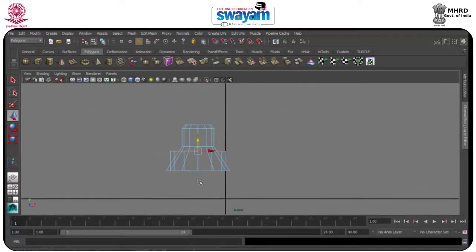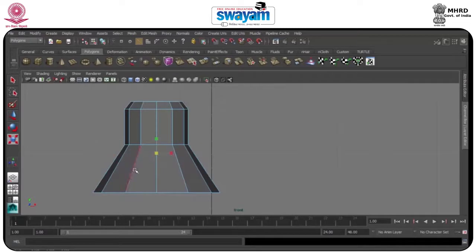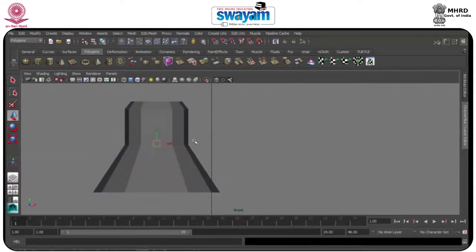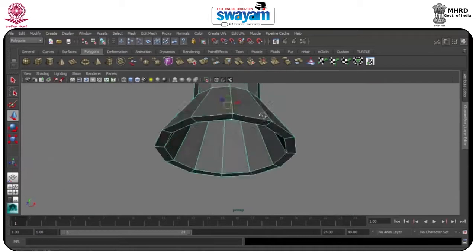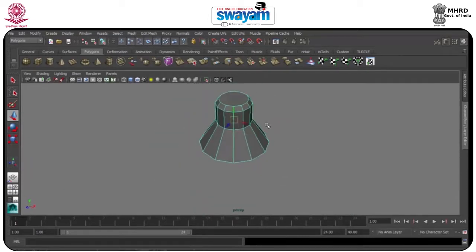I will go to front, press 5 or 6 because we are not in texturing mode, and just drag this thing like here and drag like this. Right click, hold your right click, go to object mode, press W. Now as you can see, your model has been completed.